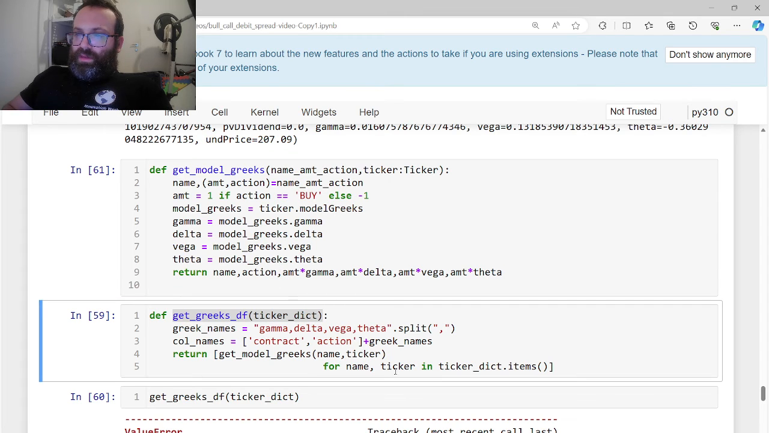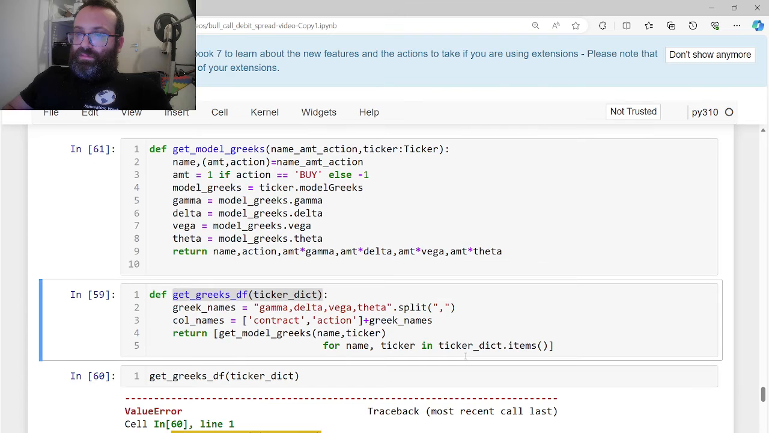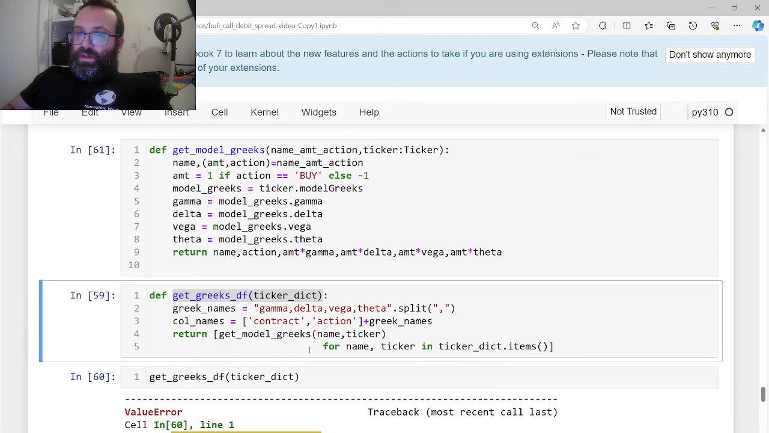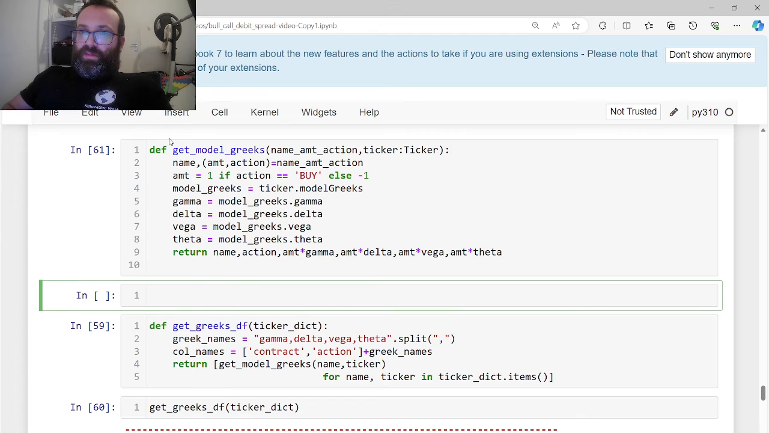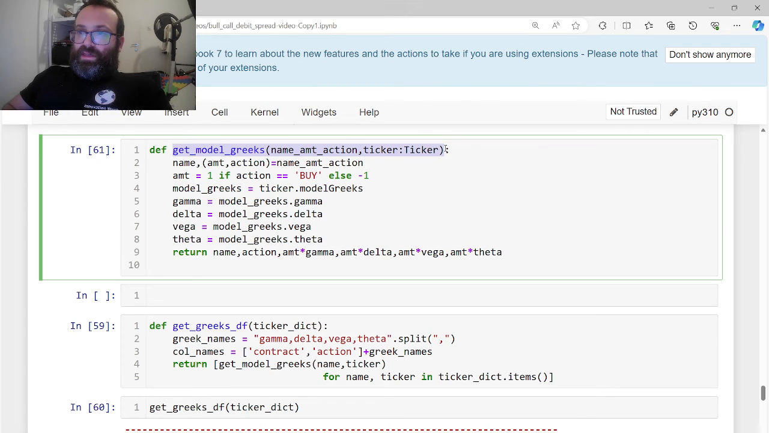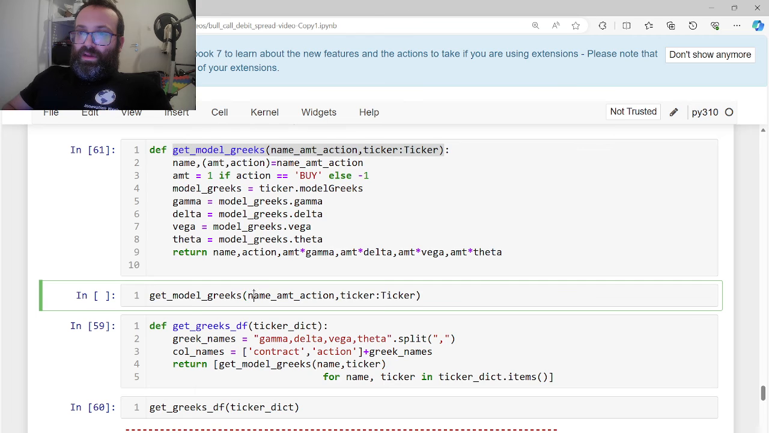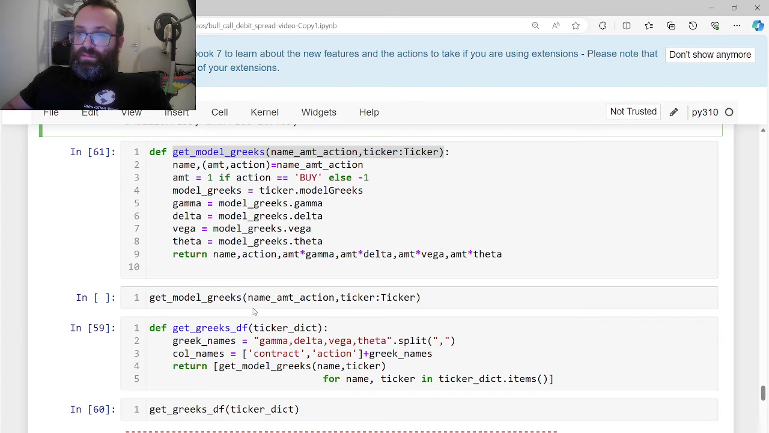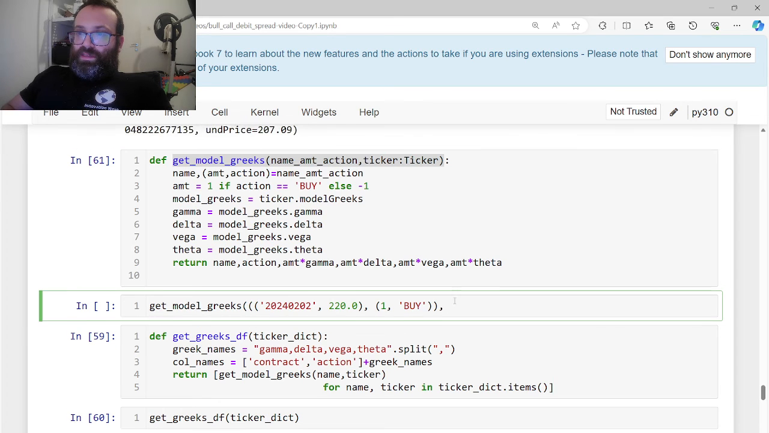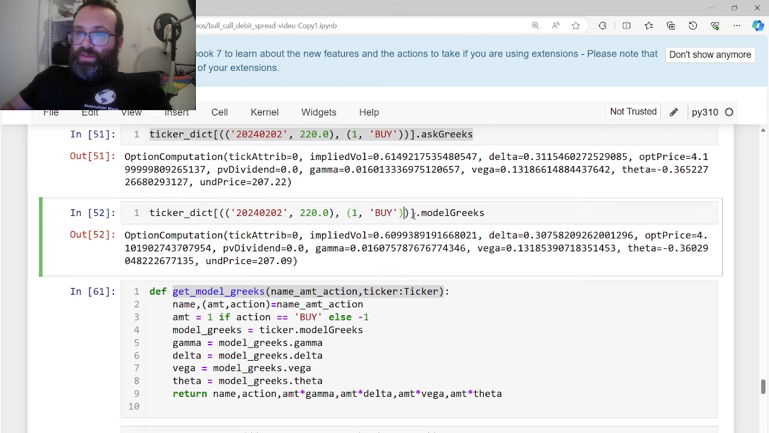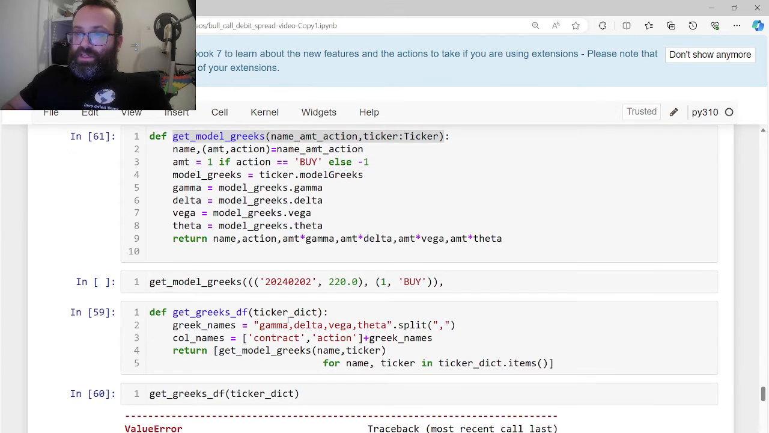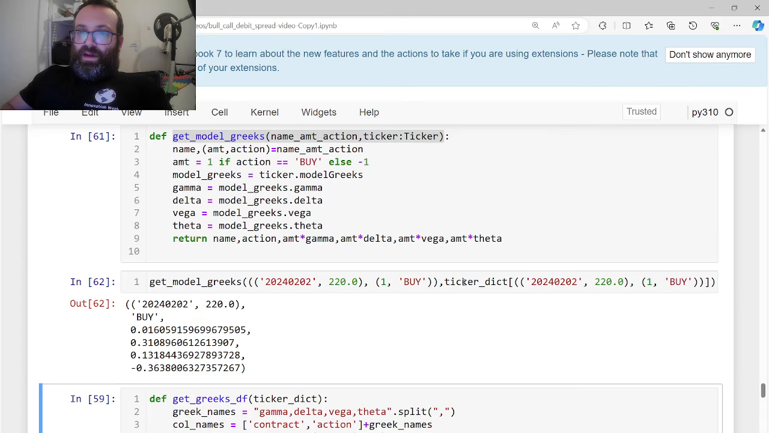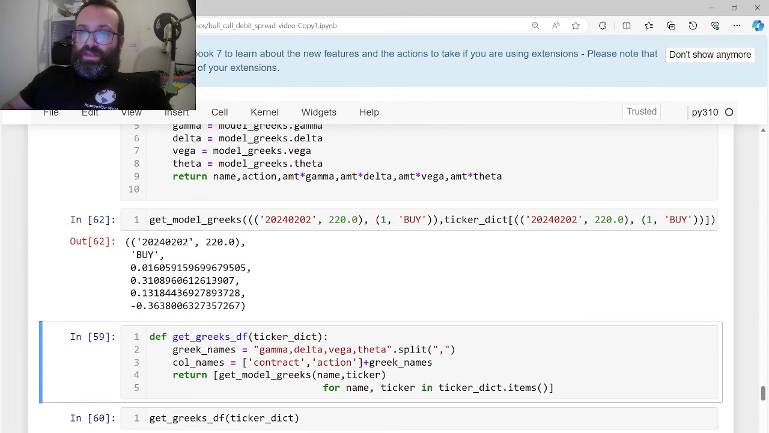So what is wrong with this thing? Let me just see that this function actually works. So get model Greeks. Let's do this thing. Sorry for this, I should have been more prepared. Okay, so look, you get the model Greeks. Why does it say it's too many values to unpack?